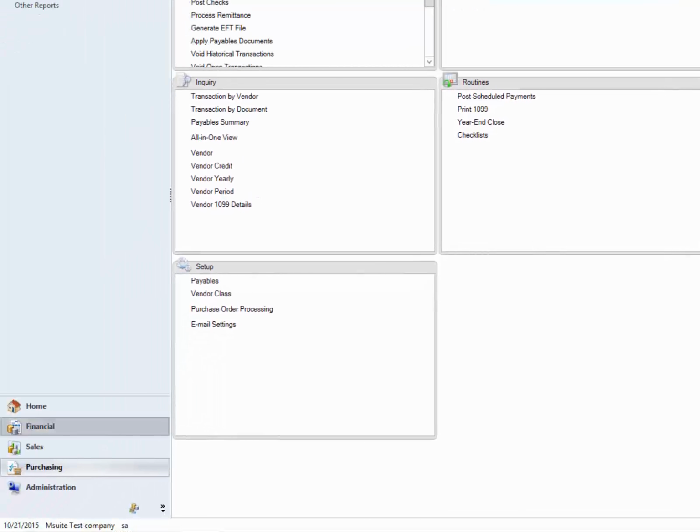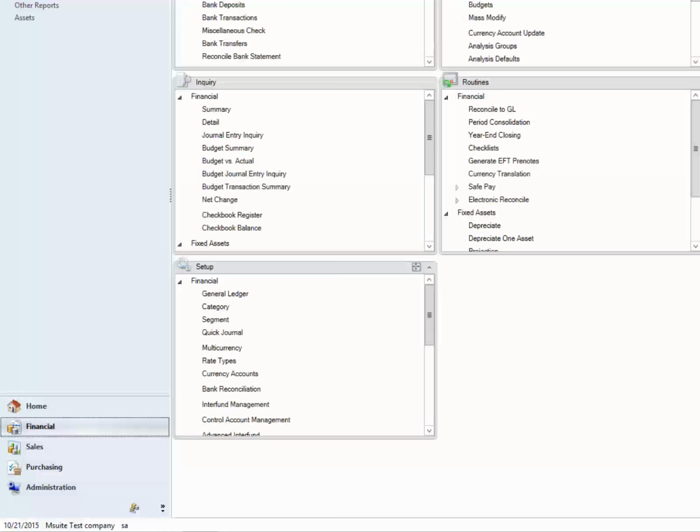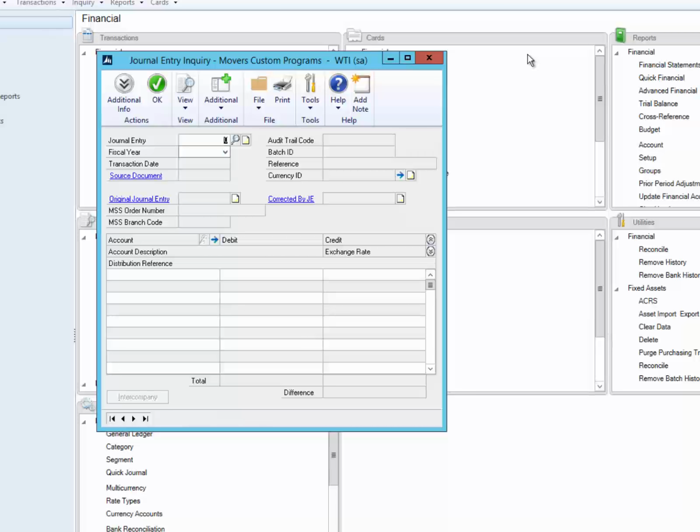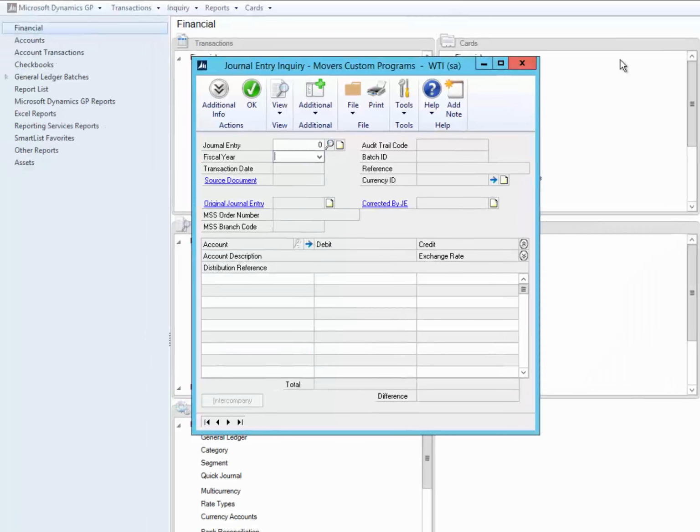Another nice feature is on the financial pane. Also under the inquiry, now instead of having a historical inquiry, there's just one window, the journal entry inquiry, and it has a fiscal year drop down. So you can use this to pull up journal entries from any year that's in the system.